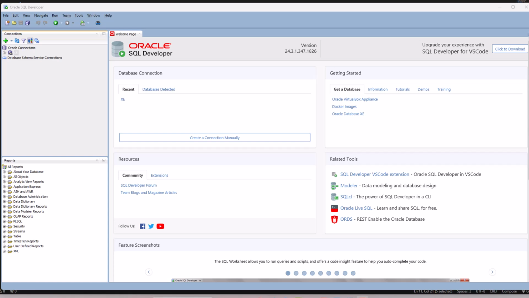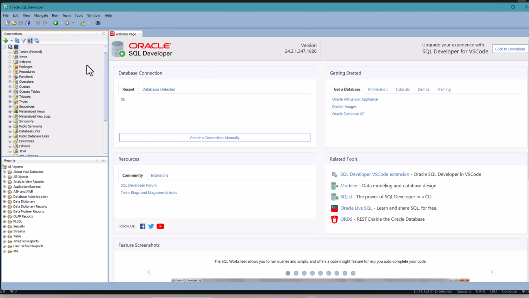We can go ahead and expand our XE node, and this is going to show us all the different things that are part of our database. We have tables and views and indexes, etc. One of the very first things we want to do is look at one of the views that's going to show us our multi-tenant container database and our pluggable database.